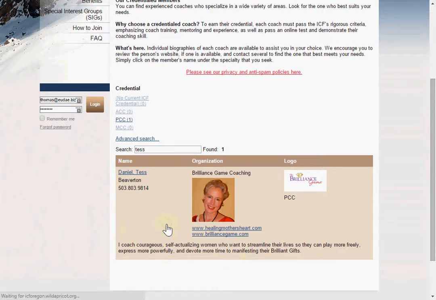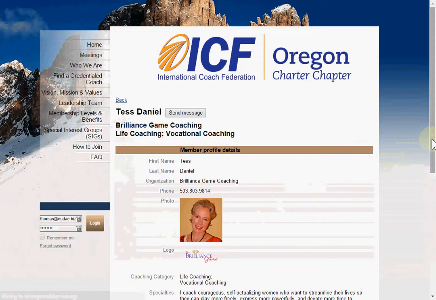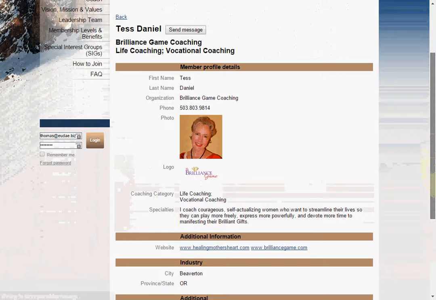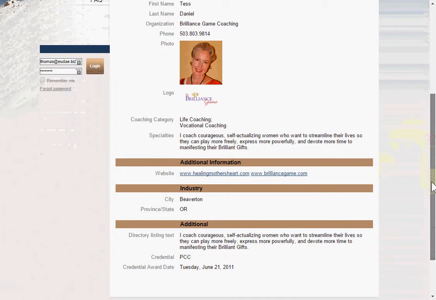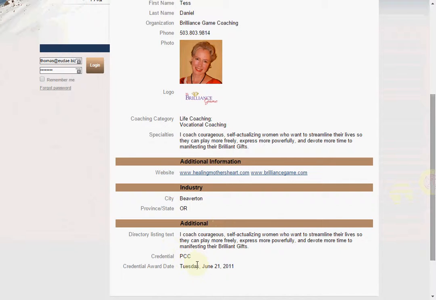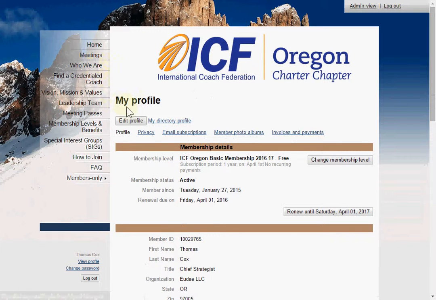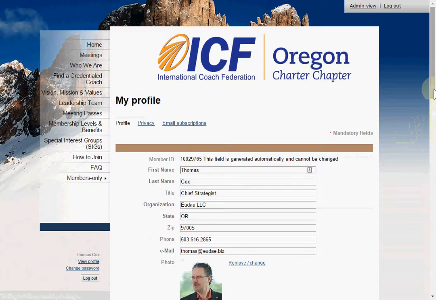So let's click through and see what a member of the public would see. They would see all of this, coaching categories, specialties, the credential, and so on. Now we'll go ahead and log in as me, and I'll show you what it's like to edit that directory listing. So when you log in, you should immediately go to the My Profile window and you click Edit Profile, and you'll see that there are a whole bunch of fields to fill out.